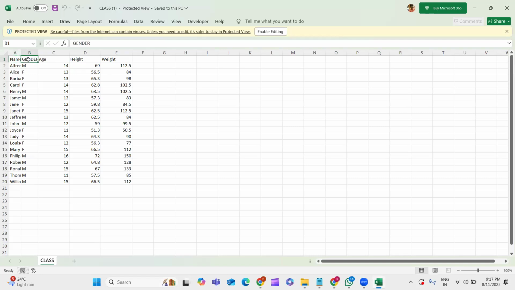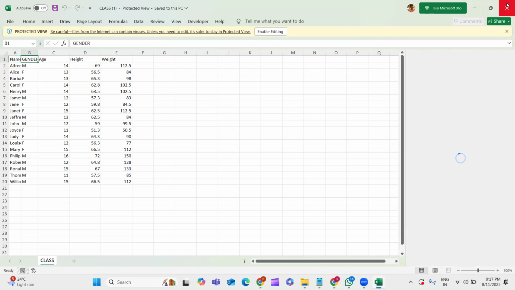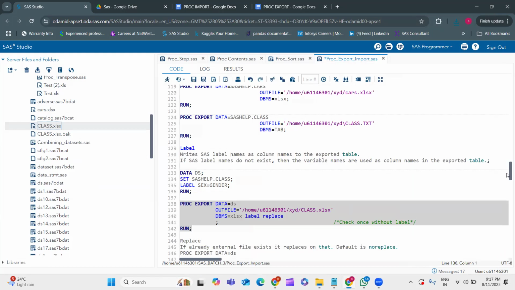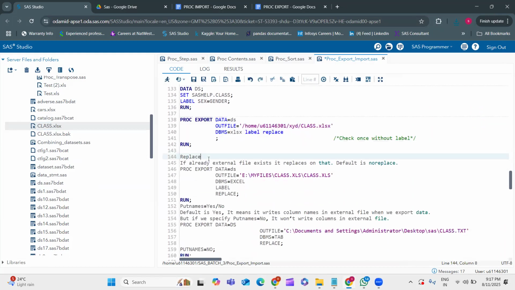Yes, so we got gender here. Very good. In this way we use the label option. Next one, replace. You know it. We just face an issue with the replace. Okay. Next one, put names.